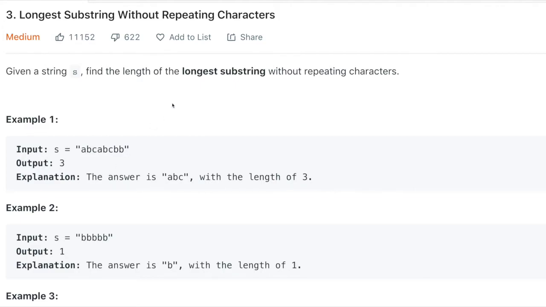Just for your understanding, I'll also tell you what is a substring. A substring is nothing but a continuous set of characters in a string. So if we see the first example, the first 3 characters, that is, A, B and C are a substring of the input string S. But the characters A and C are not a substring because they are not continuous in the original string.